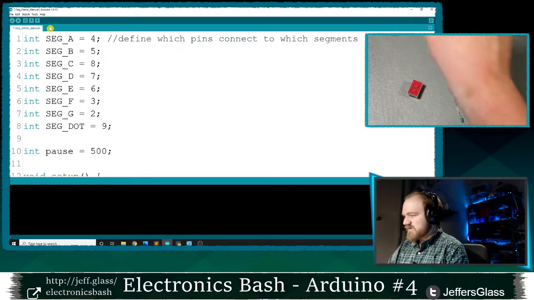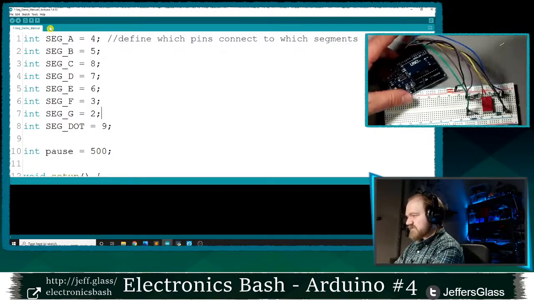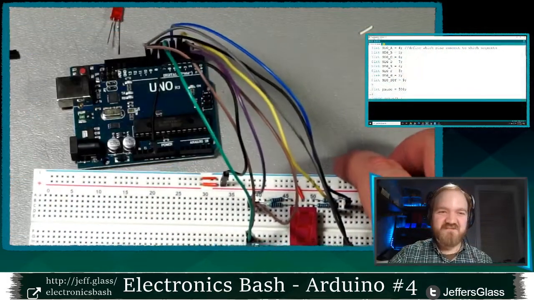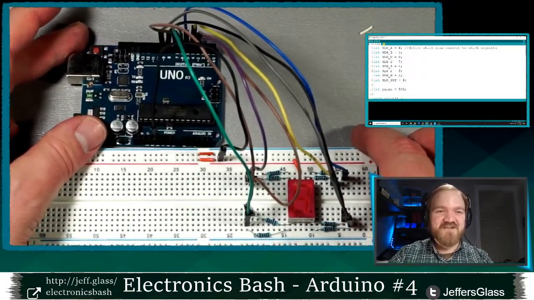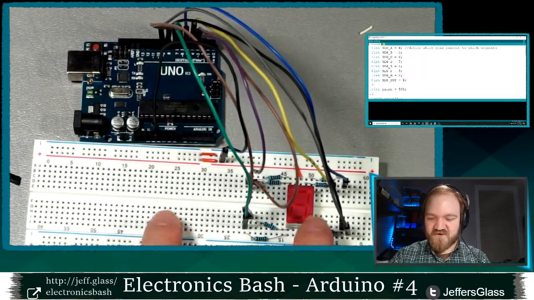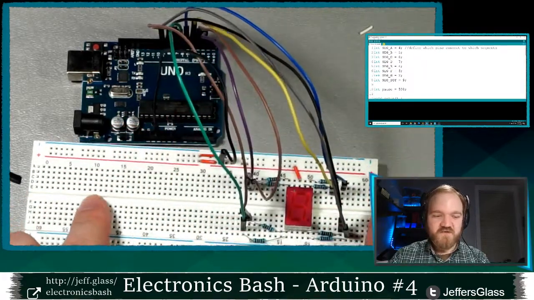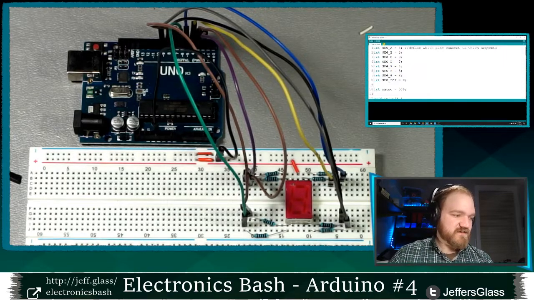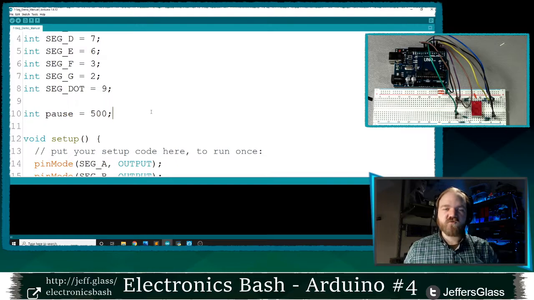I can also get out my actual circuit. We can play along as we look at some code. So this is what my circuit ended up looking like in real life, which is why we've been looking at that paper example, because it's a little bit hard to see on here. But you see we have our common connection here back to power, and then our 8 individual wires going to our segments. So looking back at our code, I've defined this pause variable, which we'll use later, as 500. We're going to do a delay, you might imagine. We're going to delay for 500 milliseconds.